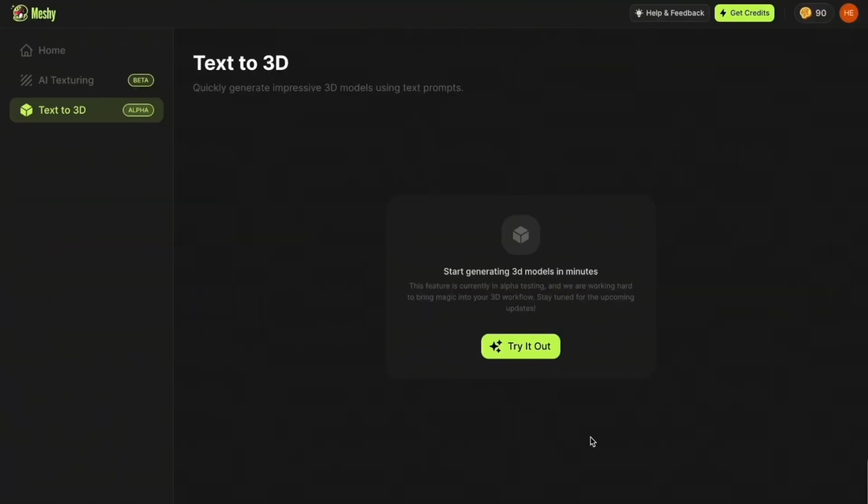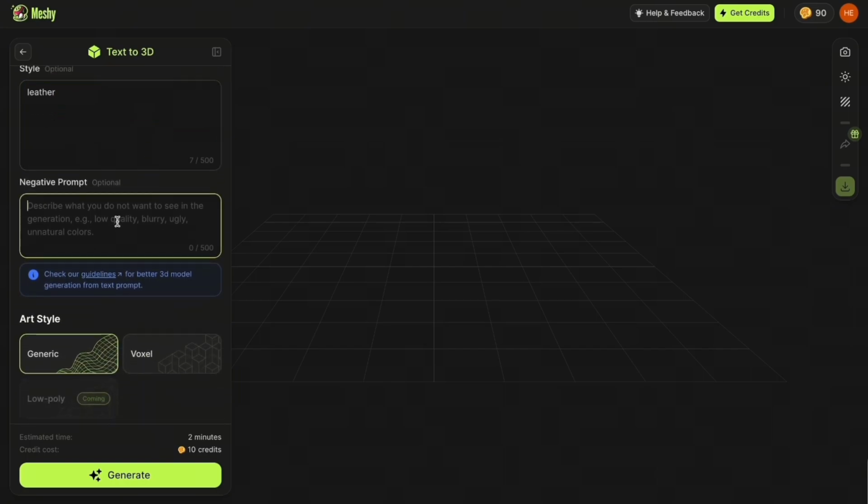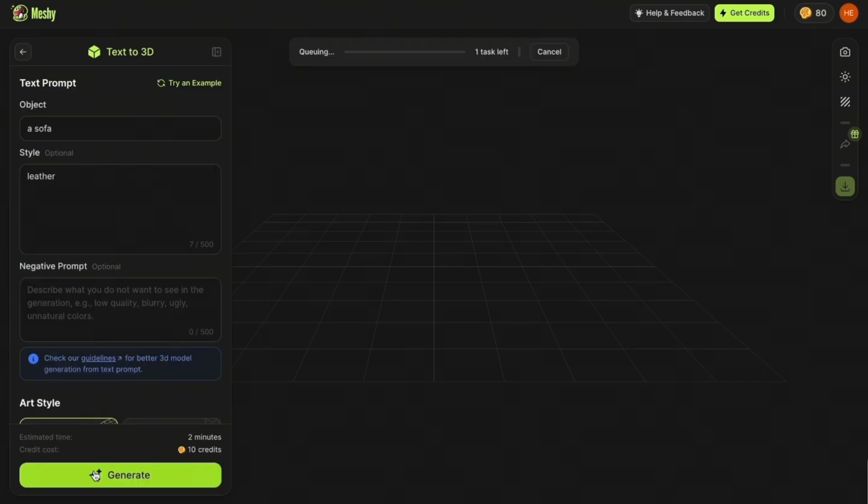Now let's explore the text to 3D feature. If you're unsure what to generate, try one of the provided examples. Simply provide the desired object and style, shape, color, size, and other attributes of the object you want to generate. Then you'll receive your result in under 2 minutes.